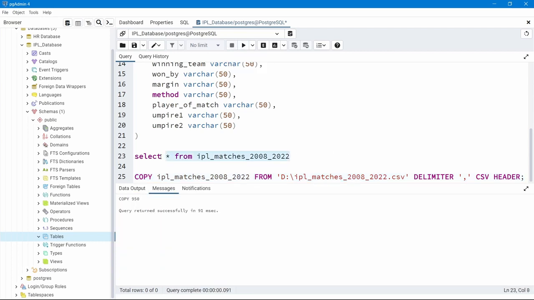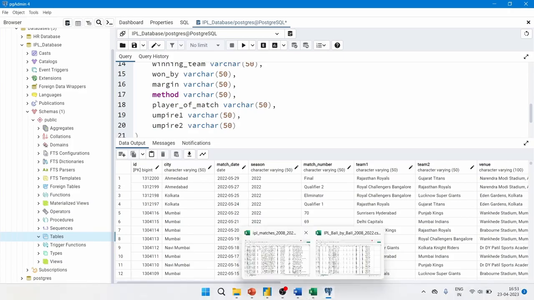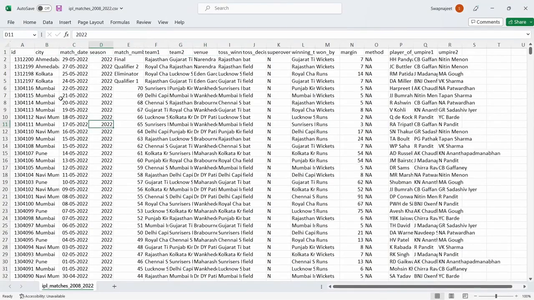And now let's run our select statement again. And now you can see the data has been populated or copied from that CSV into our database. And you can see there are 950 rows. Let's cross check with our Excel file. If I see, we have 951. Why 951? Because this is calculated. So if you see only rows, it will be 950.